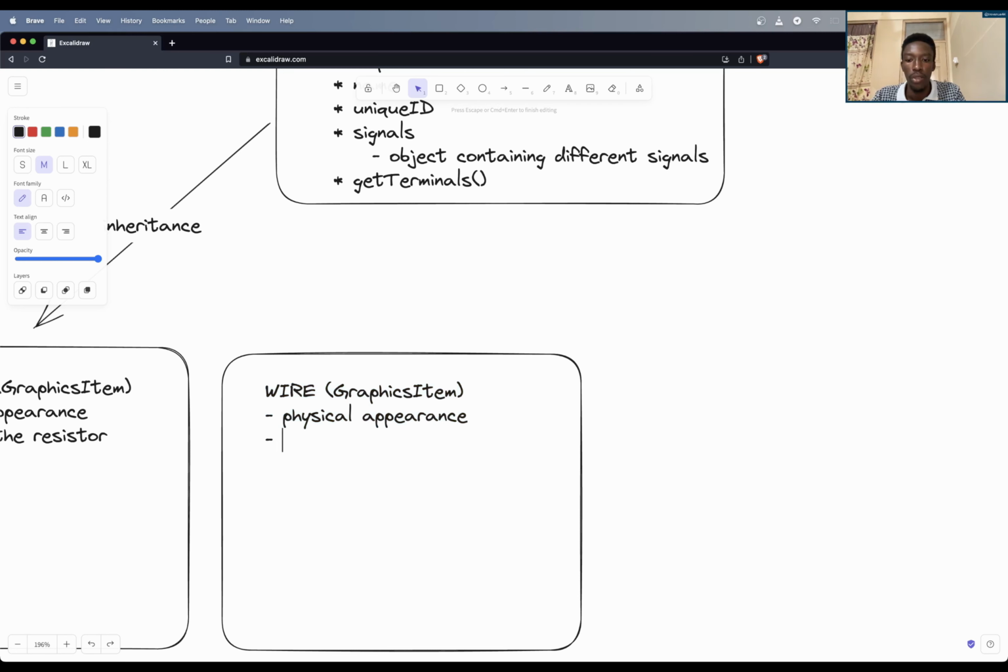But then the most important thing is that the wire has to be a connection between two things, right? So it will take two components, and they are, and let me write that down, they are terminal indices.